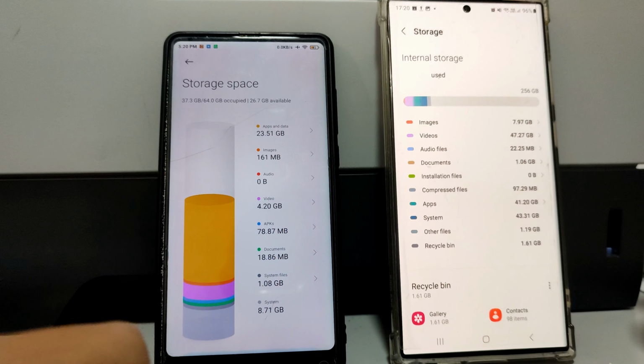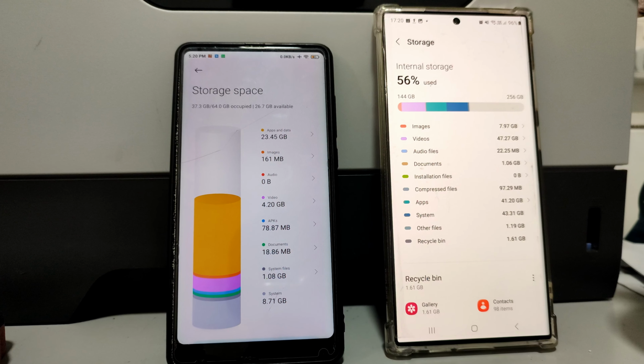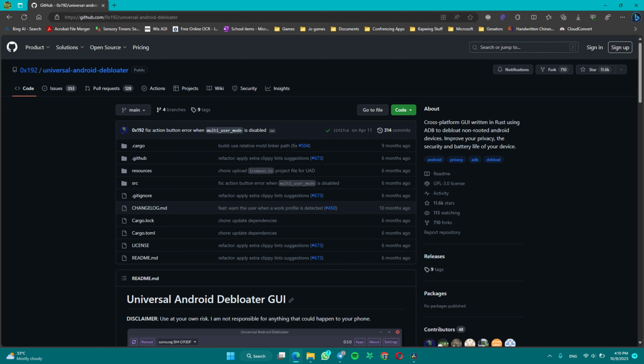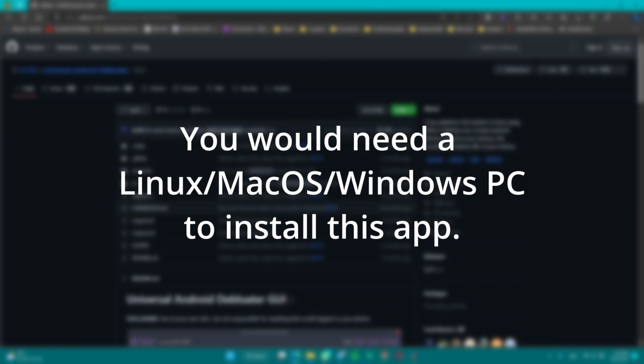Especially for Samsung, the system files take up a huge amount of storage compared to Xiaomi phones. To uninstall unremovable apps, you will need either a Linux, Mac OS or Windows PC. I will be using Windows, but the other two operating systems might have different steps.